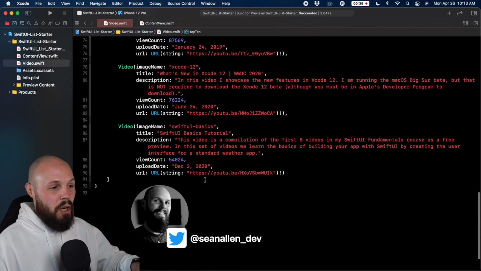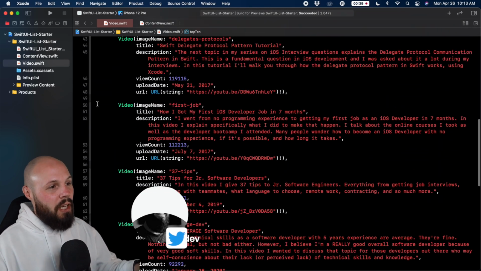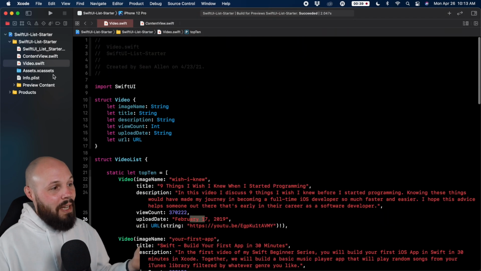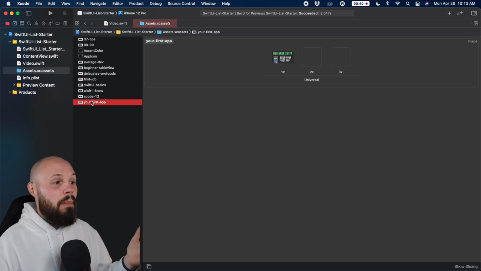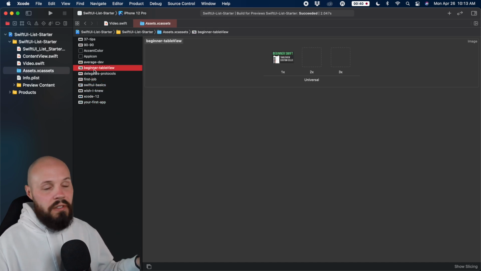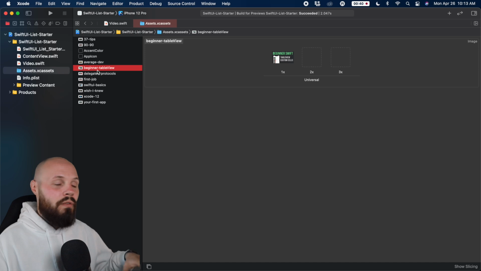So that's what this starter project has, is just this file, video.swift, already in it. And it also has the assets, right? The images for my thumbnails on the videos. So that is all the starter project is. It has no existing code for the table at all. It's really just our data, just to save time because this video might be a little long as it is.